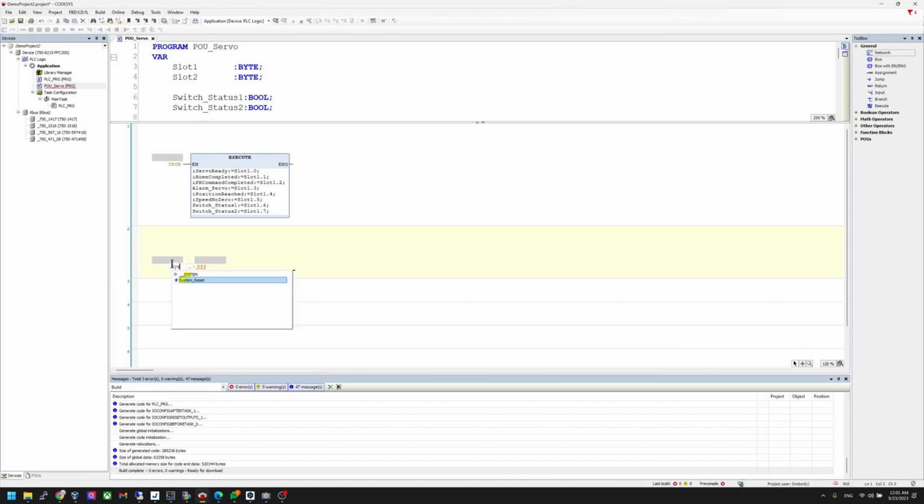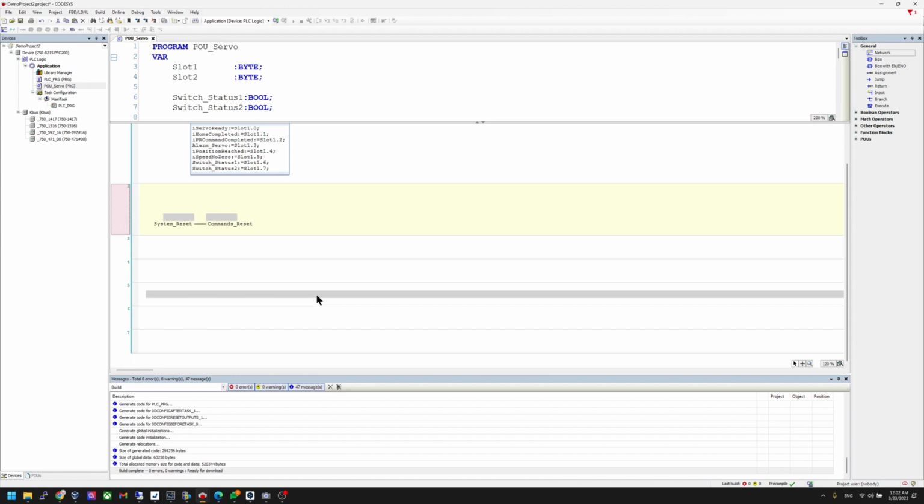In here, I'll put system reset, and assign its value to command reset. Now it means the value of status reset will be assigned to this command reset. Very simple. Okay, then I would like to create an alarm for e-stop.